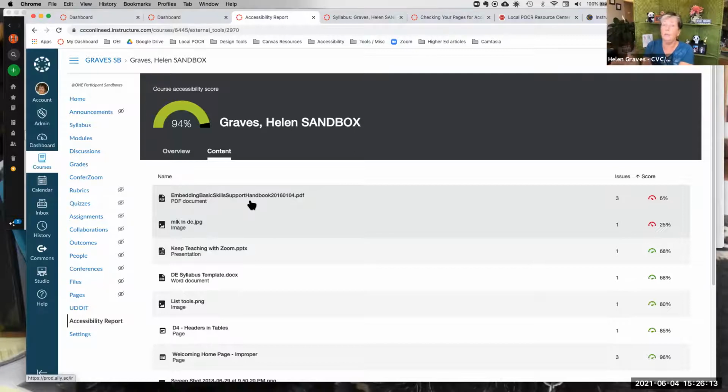None of these tools, with the exception of Popetek to a degree, will fix it for you. None of them will do documents for you. You're always going to have to go in and fix documents in a different way, but it can alert you to the presence of documents that have issues.